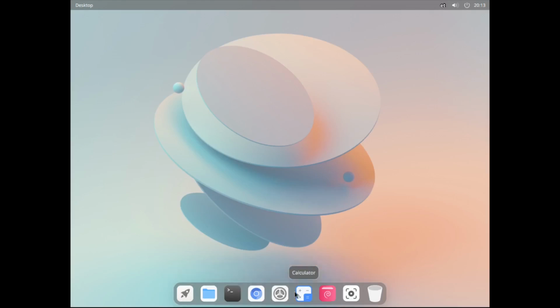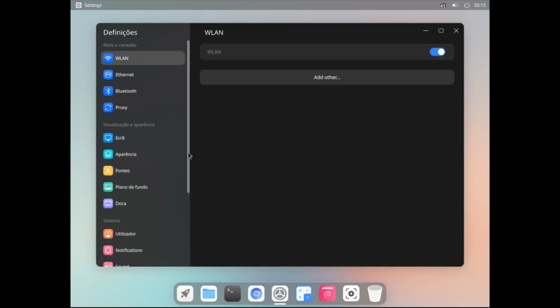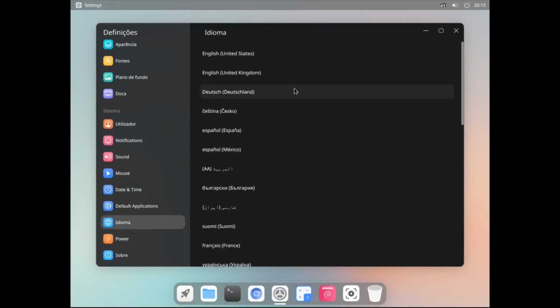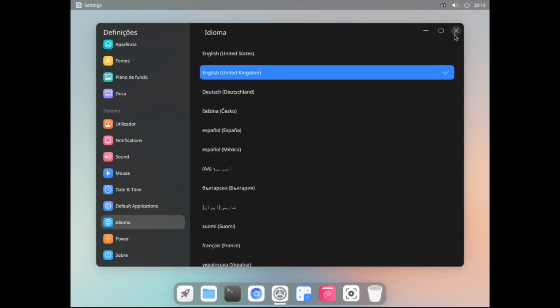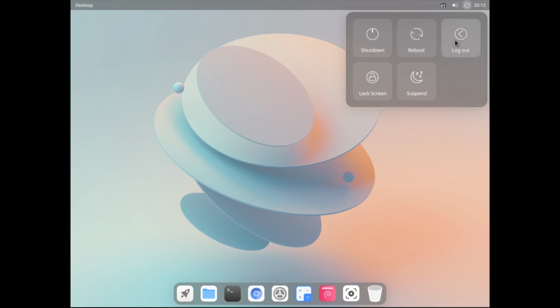Since I installed the distro while away on a trip, it is in a language I don't really understand, even though I switched the language in the installer. So let's make it English through the settings. You have to log out for the changes to take effect. There is support for some languages, but the list isn't that extensive yet.